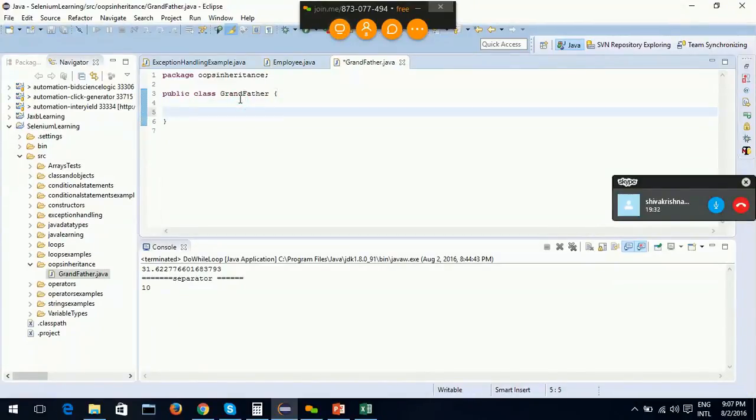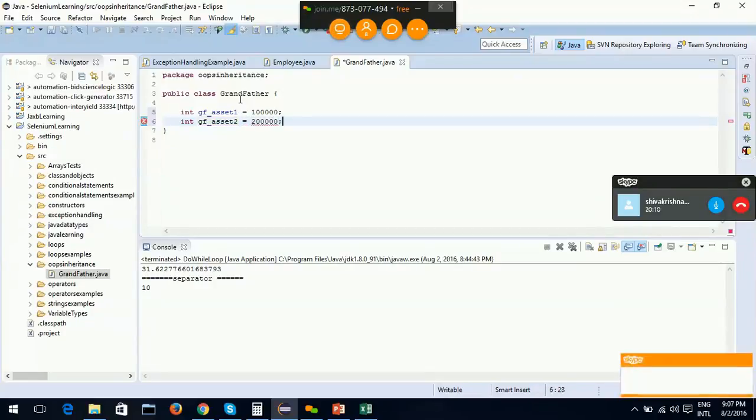So in the grandfather class, let us take a variable, int, property or asset 1. I'll prefix it with gf underscore, that means grandfather's asset 1 equal to some 1 lakh rupees. Now he's having another asset, gf underscore asset 2 equal to 2 lakh rupees. The worth of the asset is 2 lakh rupees, suppose.